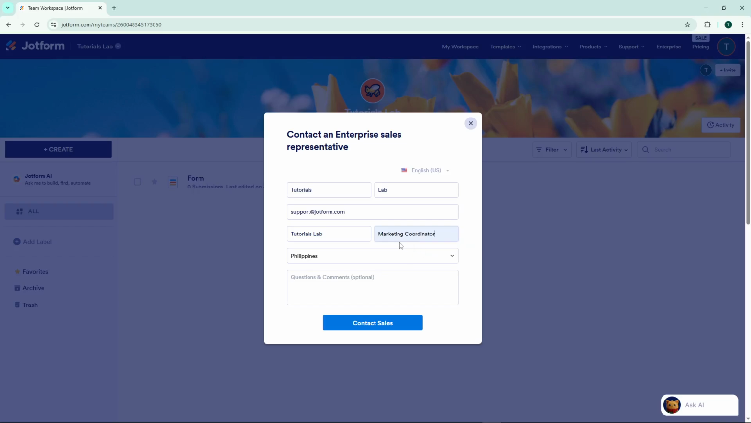Once you've entered all the necessary information, look for the Contact Sales button at the bottom of the form and click it. This will submit your request to the Jotform sales team, who will then reach out to you with options for adding more members to your team workspace.